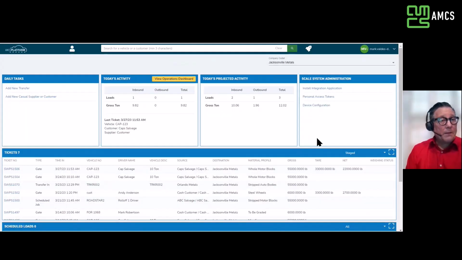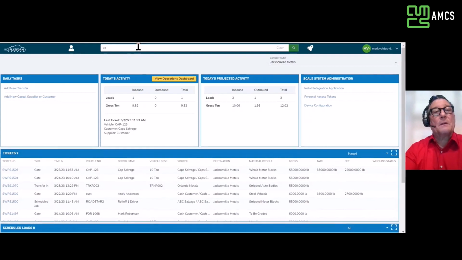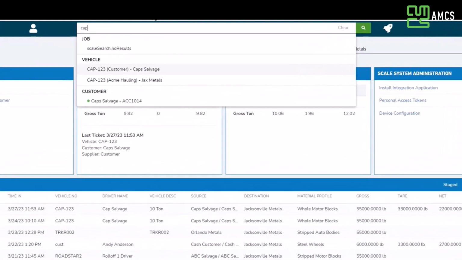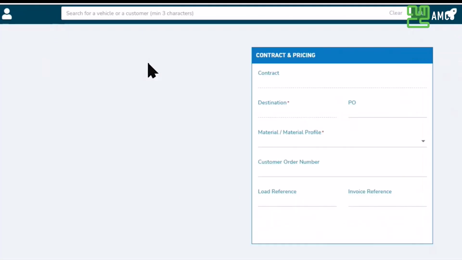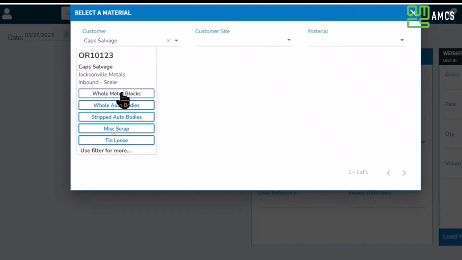We'll start at the truck scale. We'll go out in the yard and be that mobile grader, and then we'll complete that transaction at the truck scale and see what was performed. Okay, so we're looking at Platform's truck scale. What we're going to do here is weigh a truck in from one of our auto salvage yard suppliers. So let's identify this account. It happens to be Cat Salvage, and they're bringing in what we see as a scale operator, whole motor blocks.